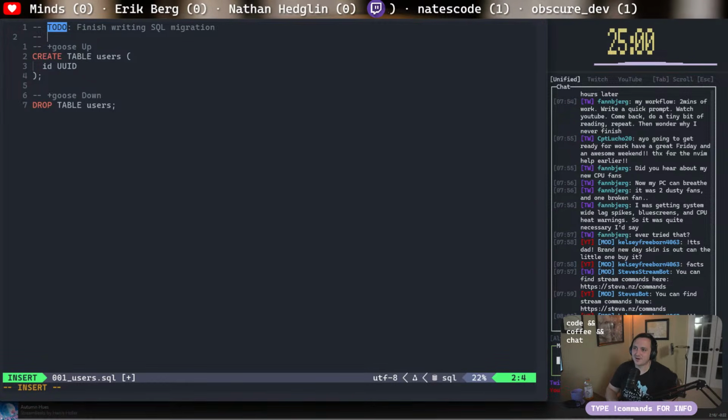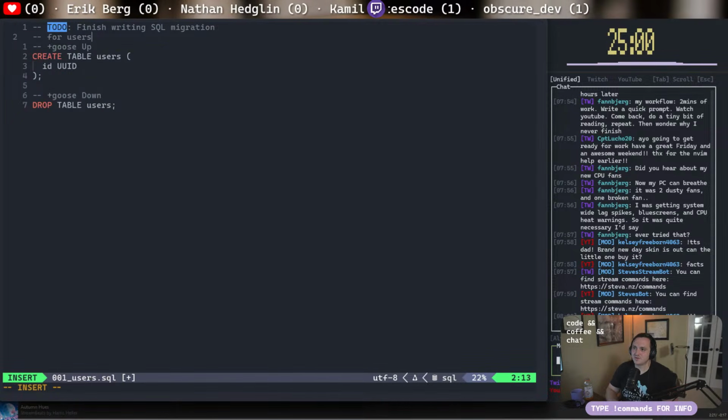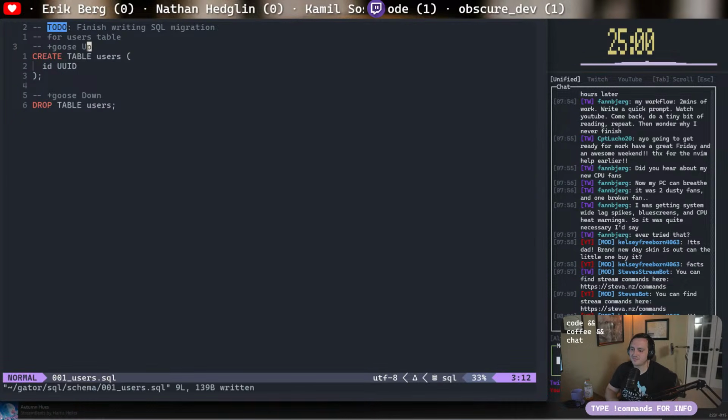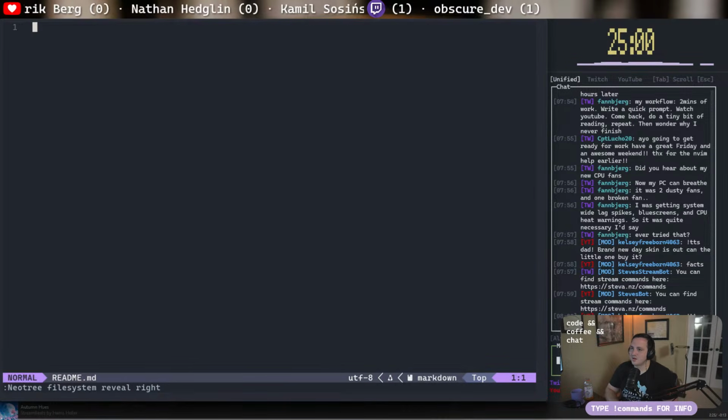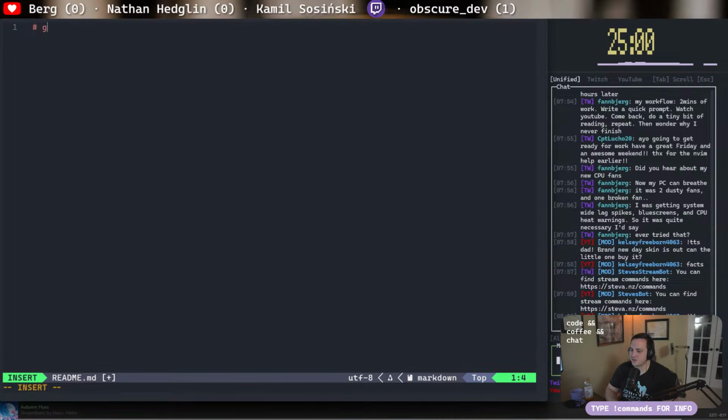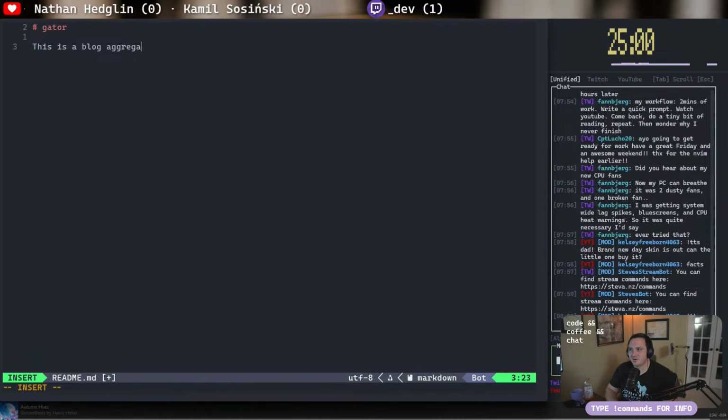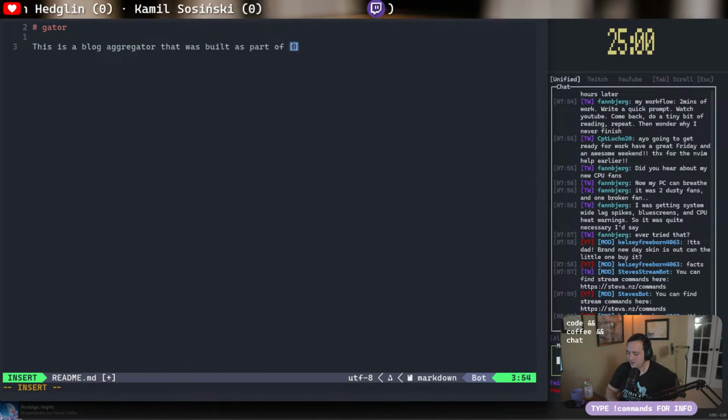Finish writing SQL migration for users table. That's our next to-do. What do we want to call this? We call this Gator. This is a blog aggregator that was built as part of boot.dev.